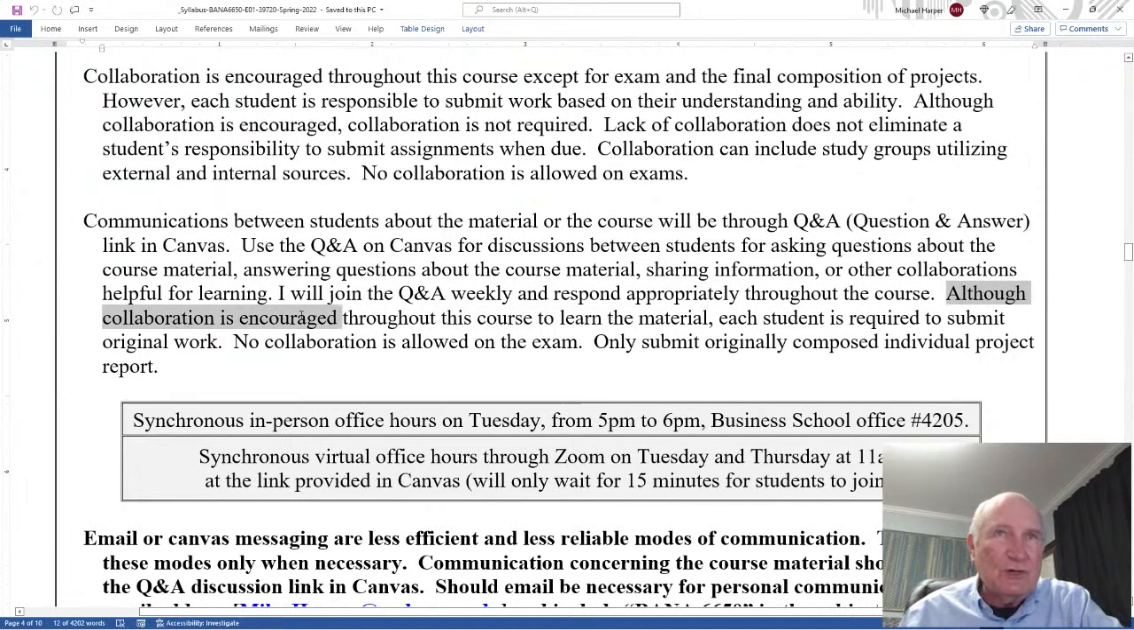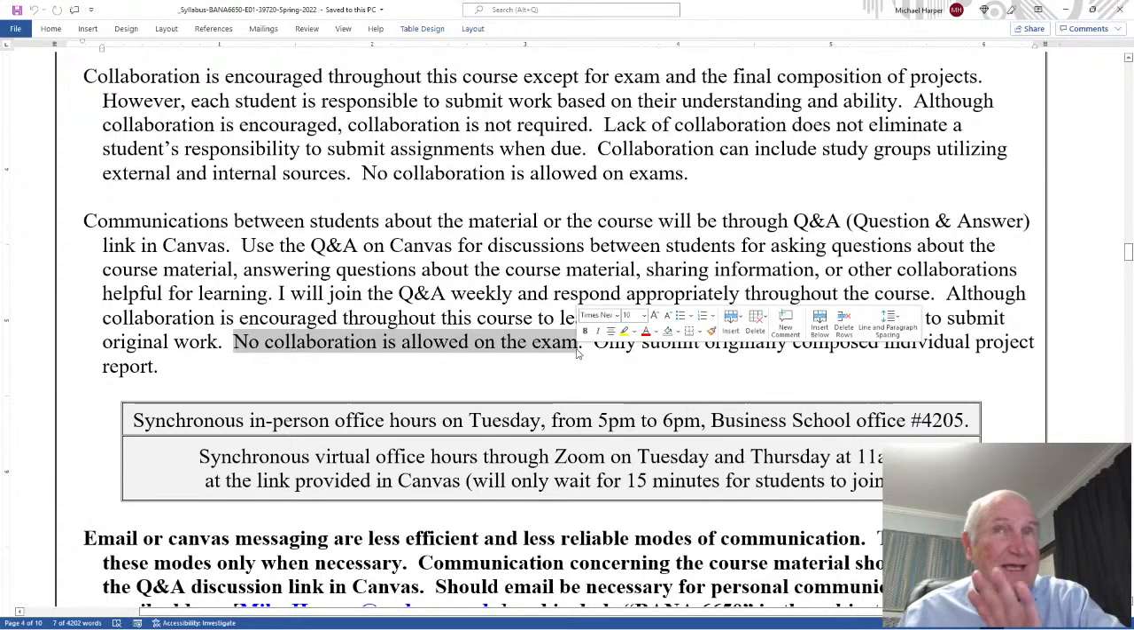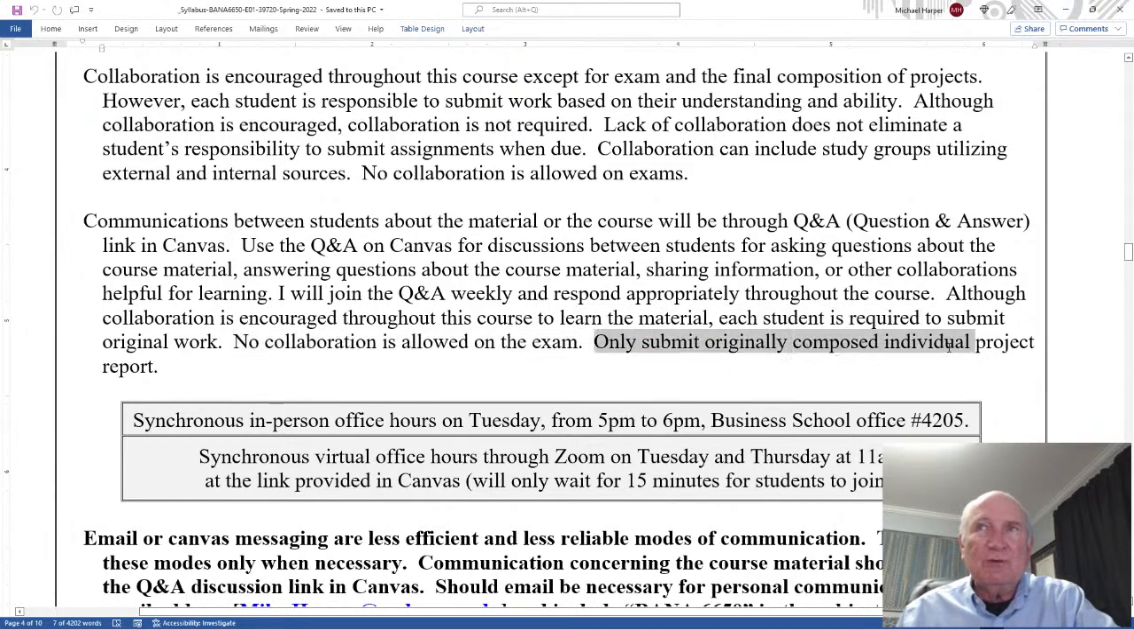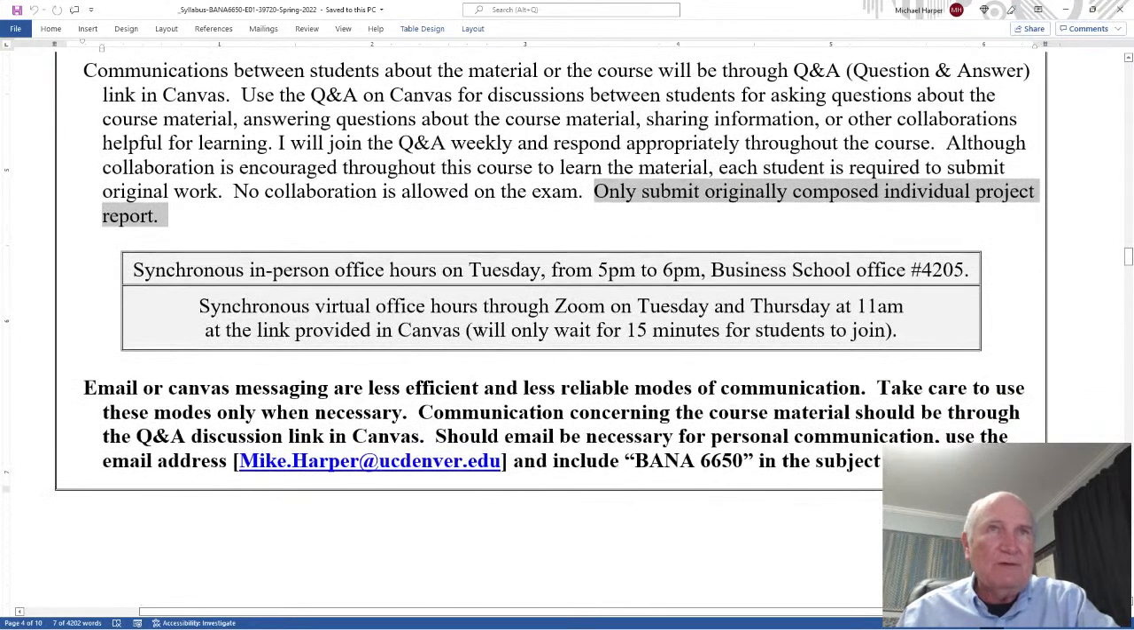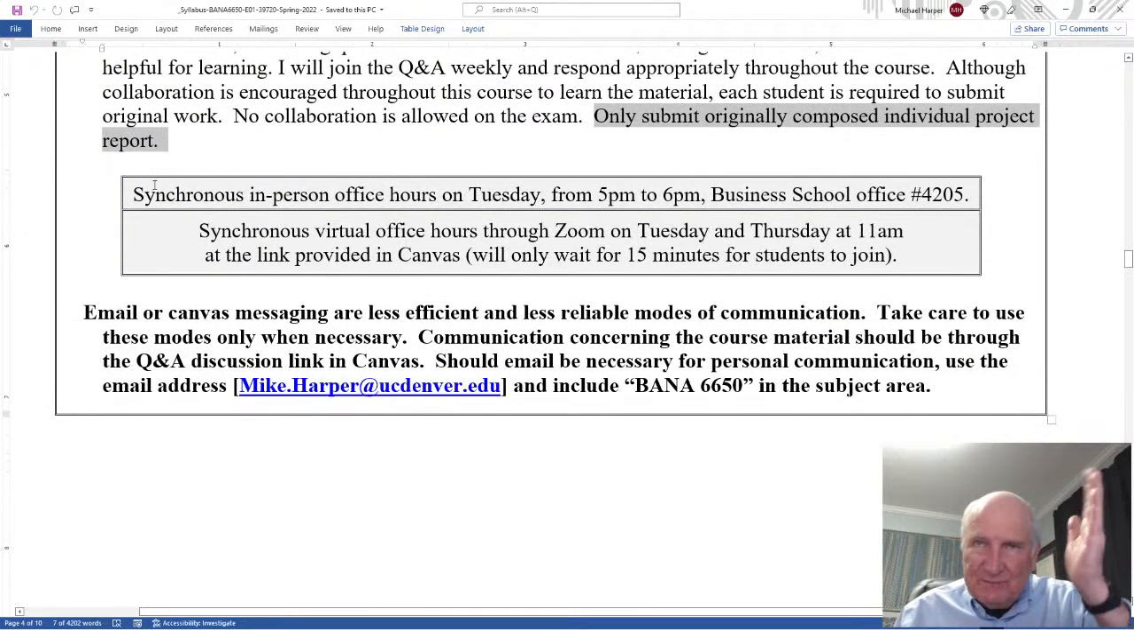Although collaboration is encouraged throughout this course to learn the material, again, each student is required to submit original work. No collaboration is allowed on exams. Taking the exam, you can help each other study for the exam, but not take it. Only submit original, individually composed project reports. Now, again, I've said this before, and I showed you in Canvas where it's at.